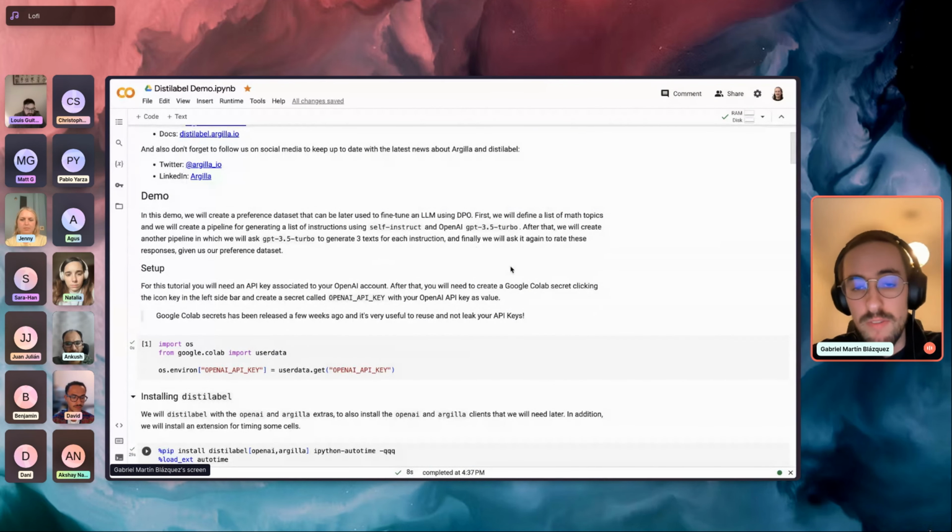Okay, so first of all, the only thing that you need for running this notebook is an OpenAI account and an API key, which you can directly paste here. Or even, if you want, you can use this new feature that was introduced in Google Colab a few weeks ago that allows you to create secrets that you can reuse in your notebooks and will also help you to not leak API keys.